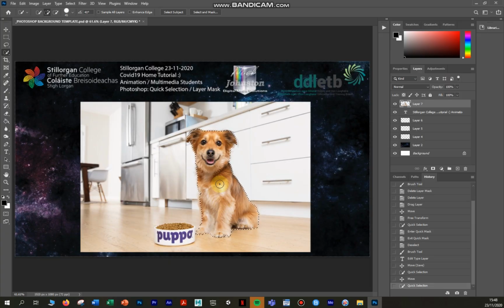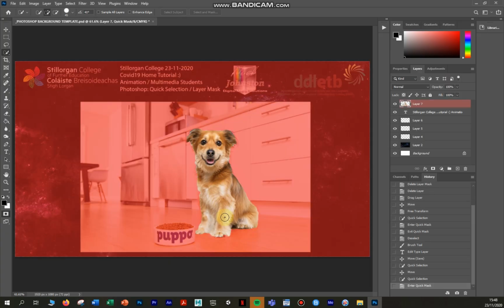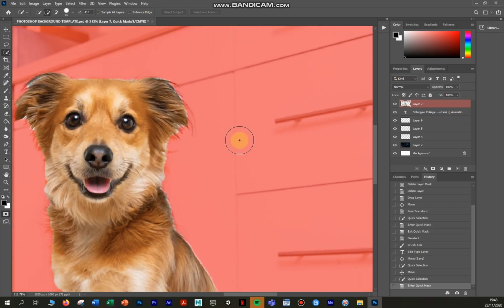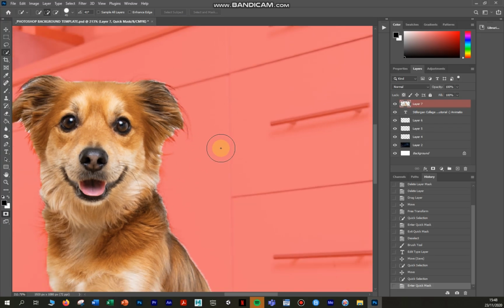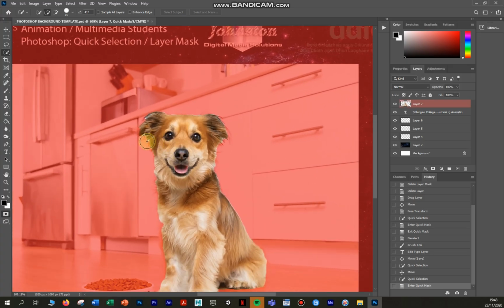Now what we want to do is press Q, which will bring up the colored mask, and you'll be able to see little areas of white where we haven't quite selected it properly. And even over here, let me zoom in on this and show you. You'll see that there's hairs that we missed. Now you can absolutely come along and add those hairs back into the selection, and I'll show you how. No, I'm not doing it today. But what we're going to do is this.